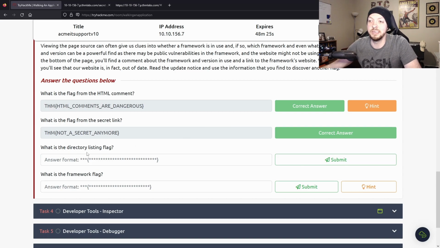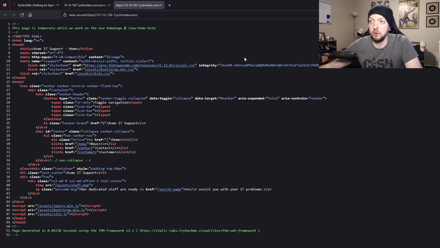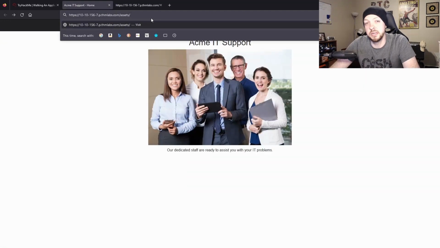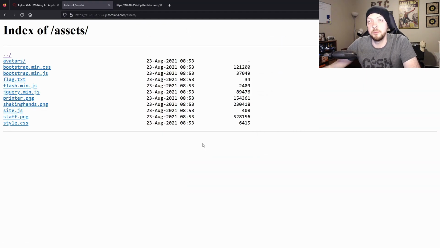The next one is a directory listing flag. Again, looking back at the source code, you'll notice that a lot of these links say /assets before they give us the file name. That tells us that there's a directory called assets, and all these files are being stored in that directory. So let's see if we can access that directory itself without going to a specific file. Again, we tack assets on the end of our URL, and it opened up that assets directory.